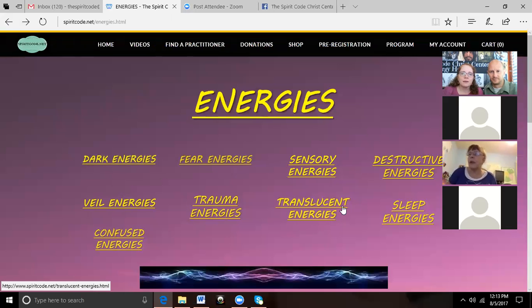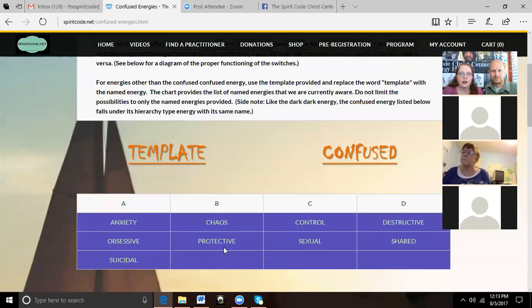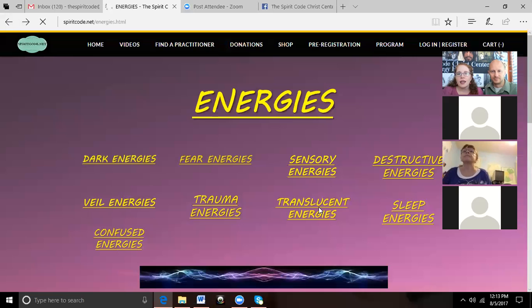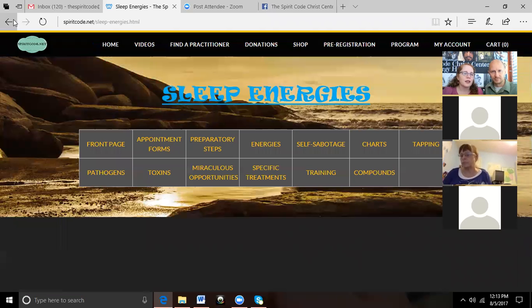Same thing with the confused energies. Is that linked at all? I think it is. Give it a try. Okay. The confused energies and the sleep energies. Yeah. Okay, and we're working on that grid also. So these should be done here for you really, really soon. And the sleep energies, I don't think anything's actually linked in there yet, because I'm still working on it.